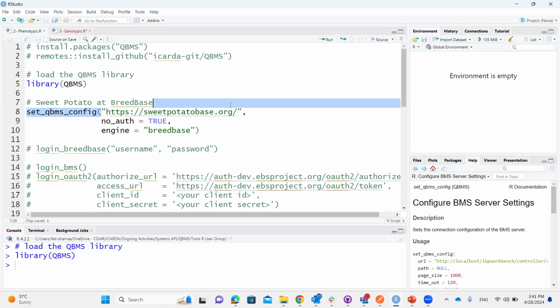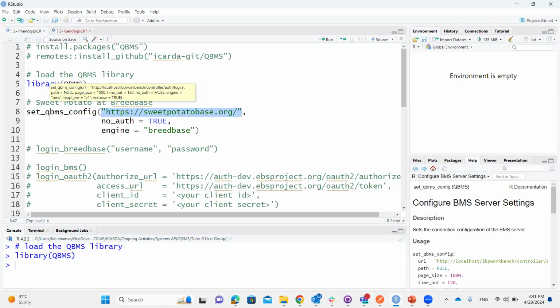All what we need is just provide us with the URL that you use to log into the GUI for that database. So you are used to work with the sweet potato breed base. So this is the URL where you log in. Then just copy that URL and provide it to this function. Internally, it will split that URL to take out the protocol, the port, the DNS, the path, if there is any path or something like that.